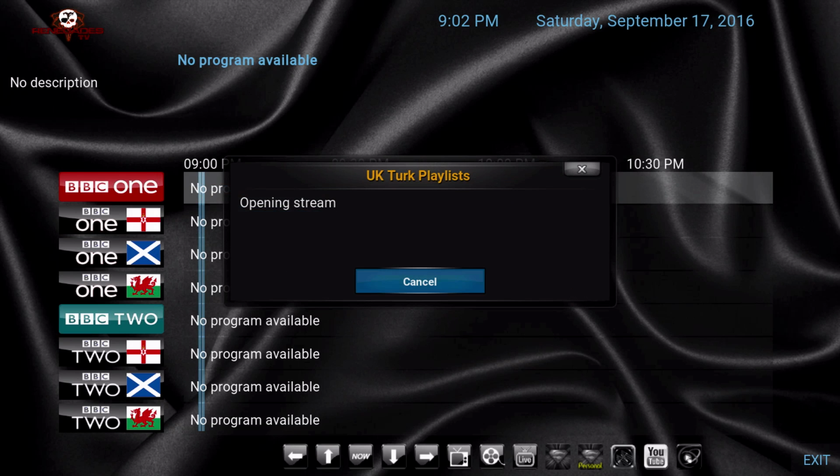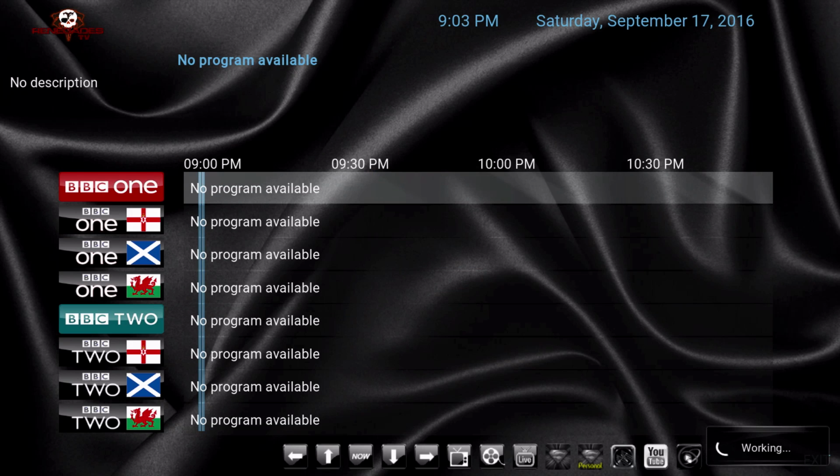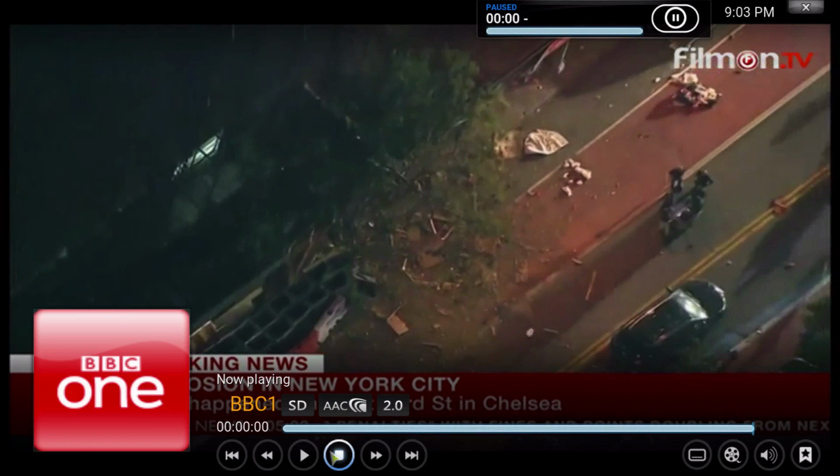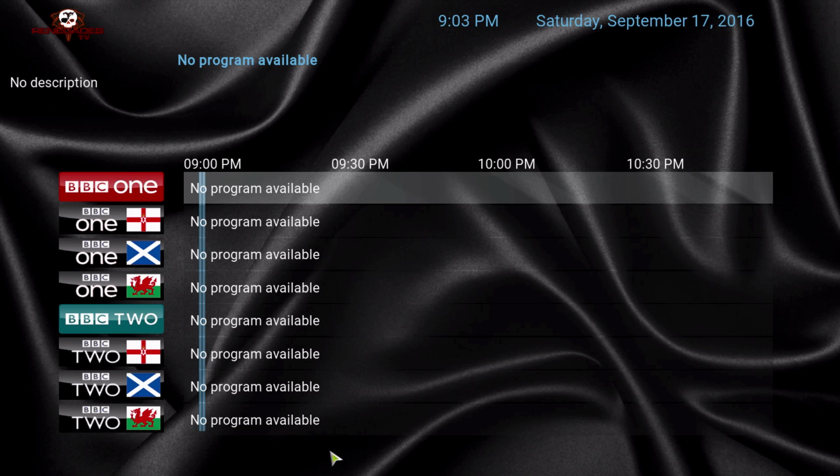And then it's got two links. I'm going to choose the first one, and it should open straight away. So it's pretty much it. It's simple and easy, and I'm really loving the way that it looks.